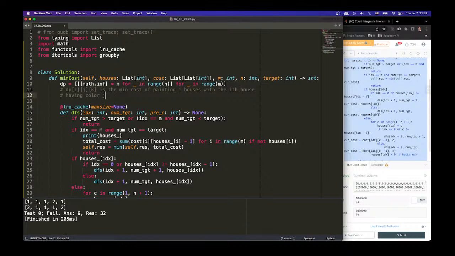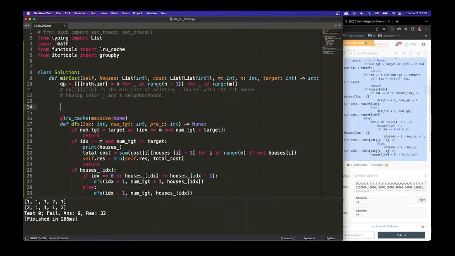Oh, you gotta be kidding me. Color J. So plus 1. Having color J and K neighborhoods. Okay, and oh man.